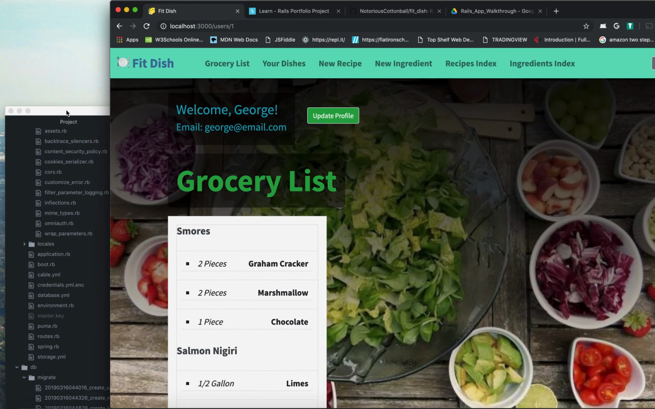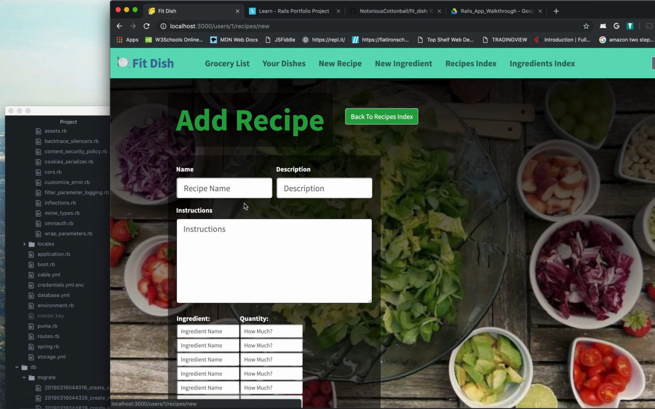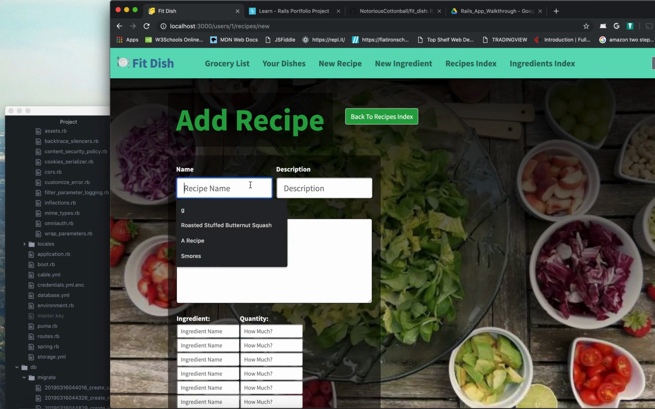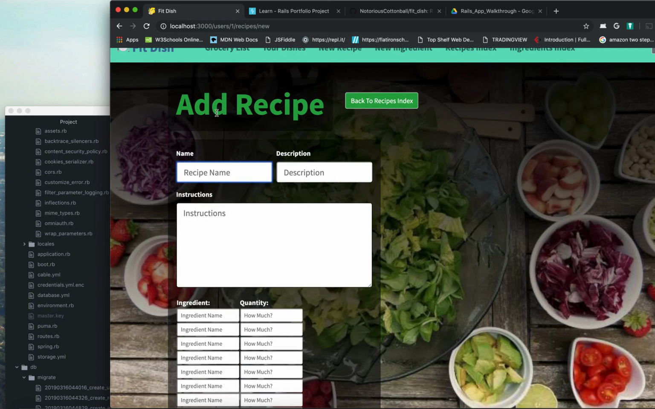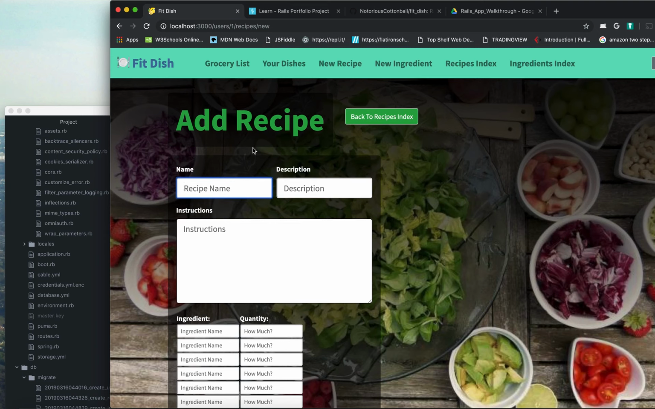So the thing that was most difficult about this project was probably when we create new recipes. So if we create a new recipe name here, first let's just kind of run through. The idea here is that you have recipes that belong to a user, and then they can belong in a different way to users through a has many through association, as dishes.